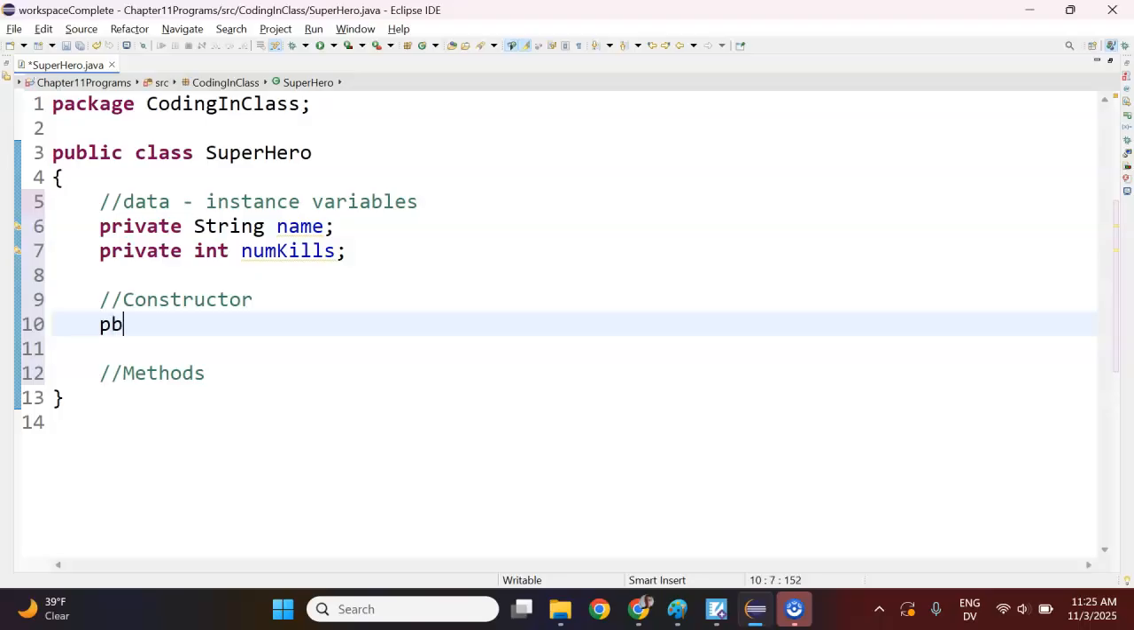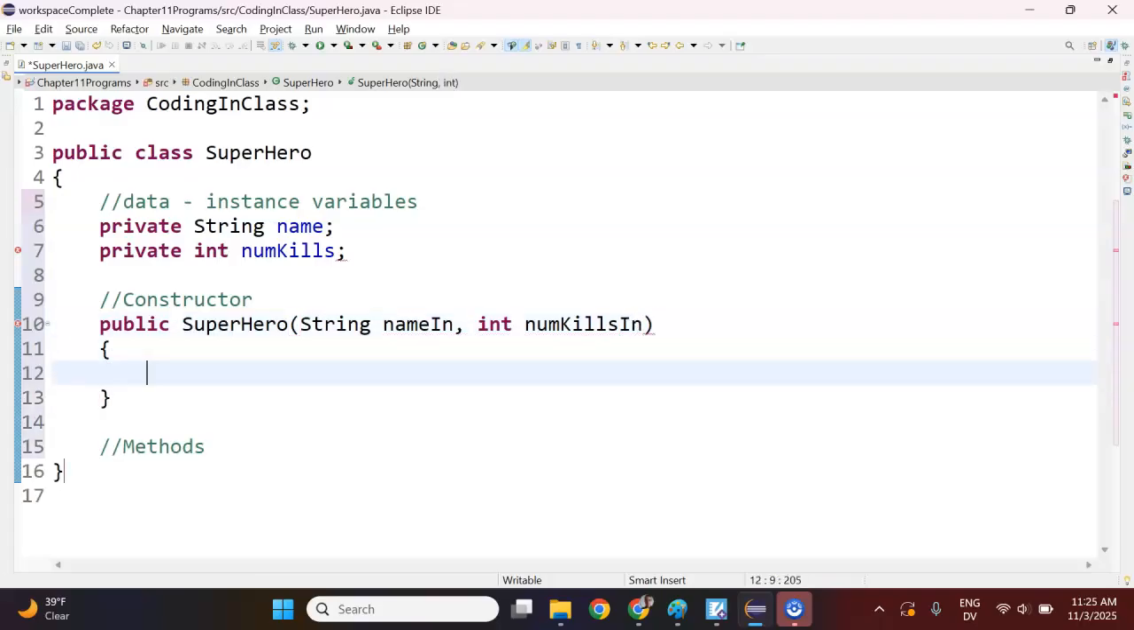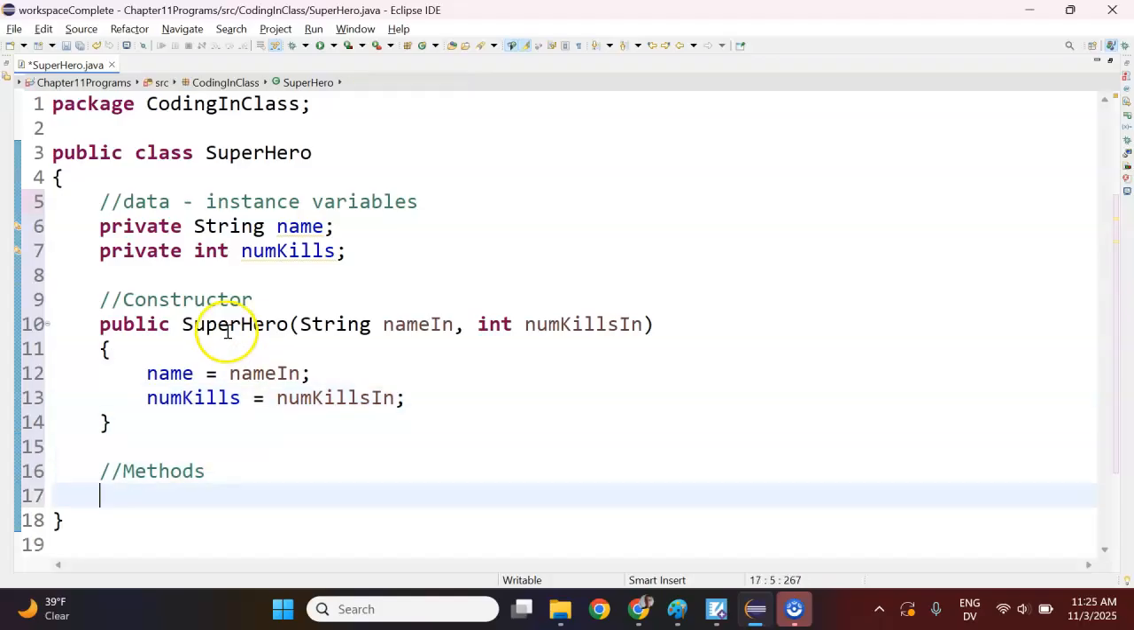Okay, so for the constructor, we need to go public superhero. I like making one that's not default, that has their name coming in, and then their number of kills coming in. The point of the constructor is to set that data. So we're going to set this instance name variable to be name in, and then num kills is going to be num kills in.